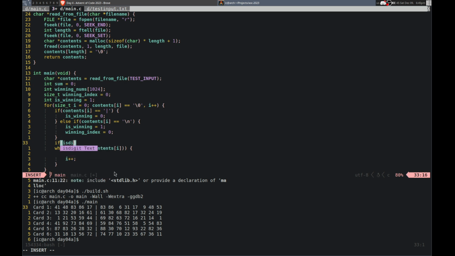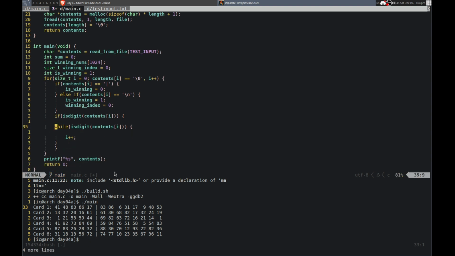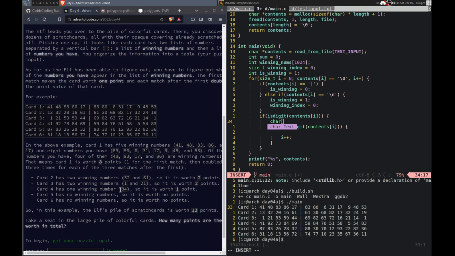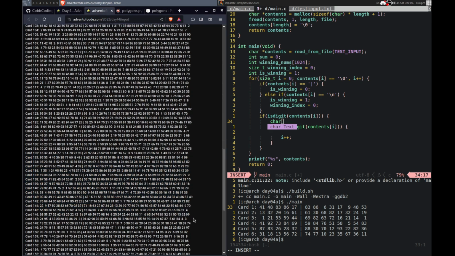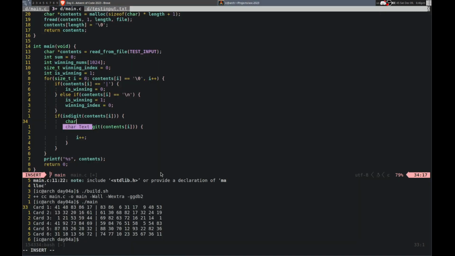So if isdigit contents[i], maybe I don't have to do this, but I'm gonna do it anyway. Alright, something like that. And then I can do the digit in here. So let's see. The number is always one or two digits, right? Is that correct? It looks like it to me. So I think we can just assume that's going to be true and do this. Actually, dig[3]. So we won't initialize it with anything, but then we also need dig index, and we'll start at 0.